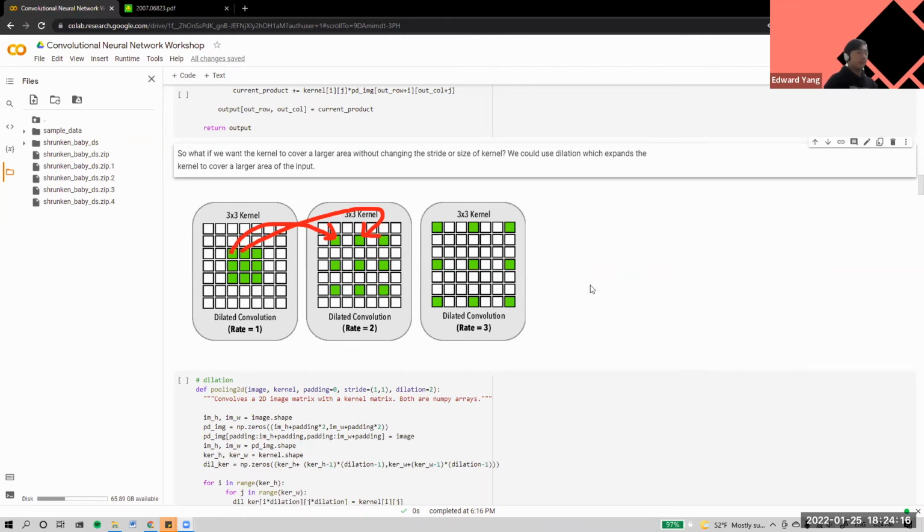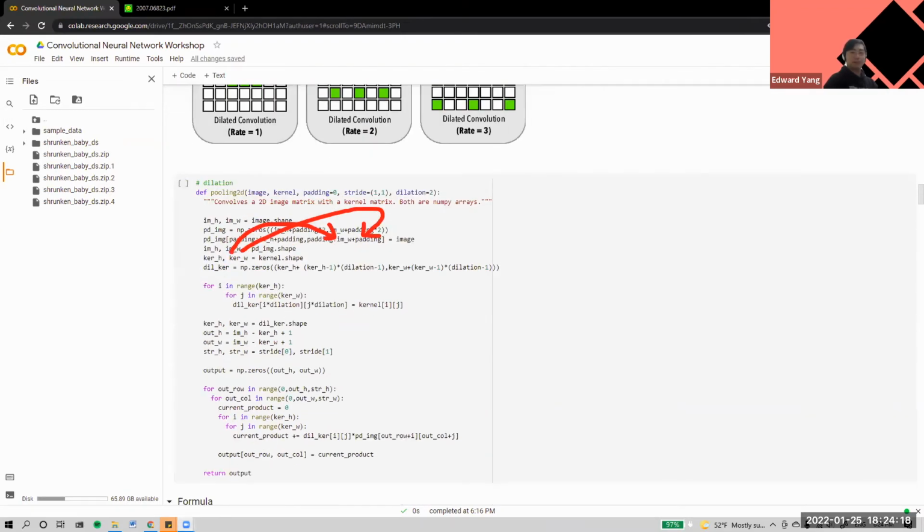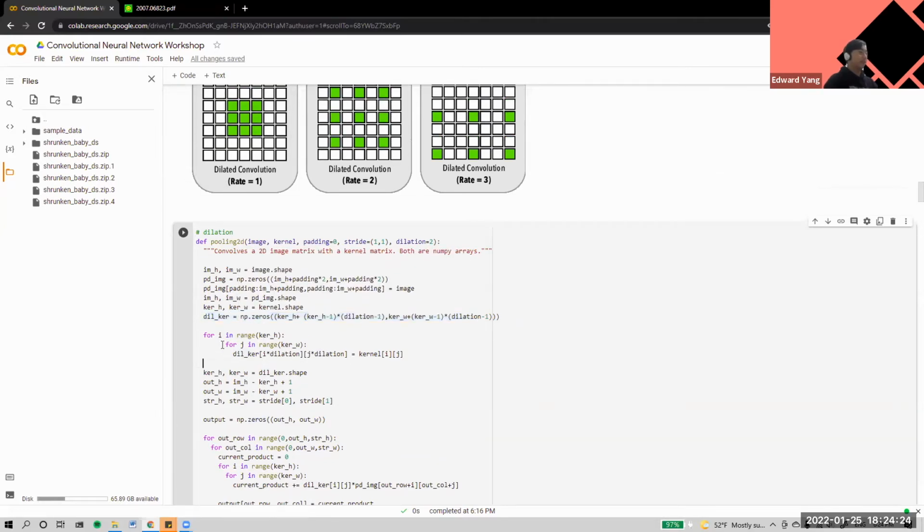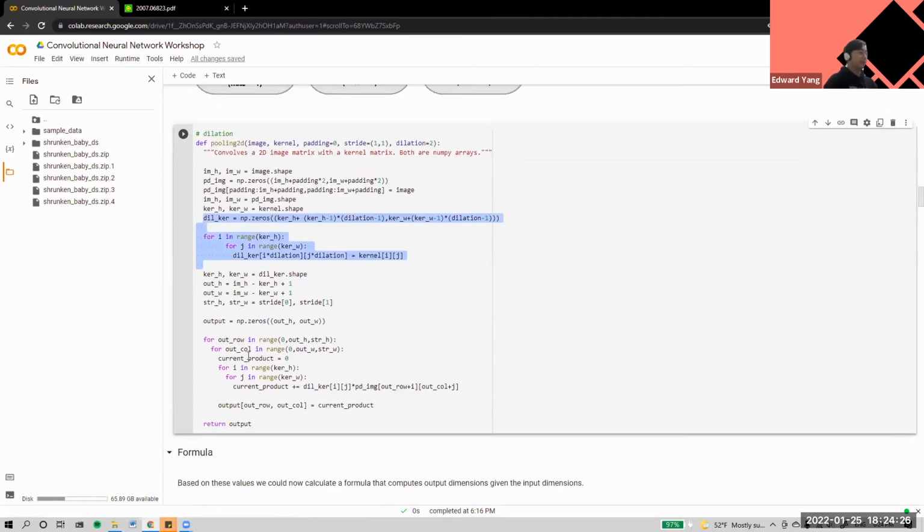And to implement that, it's a little bit more complex in the implementation. We would just add a dilation. We would first dilate the kernel, and then we can directly apply the dilated kernel back onto the image by treating it as the original kernel.